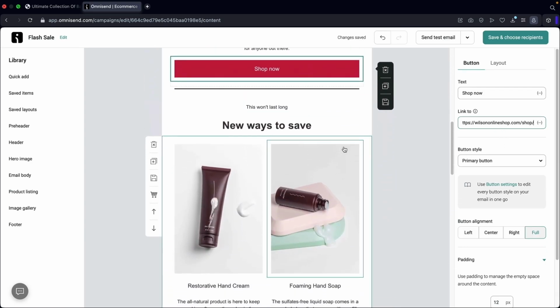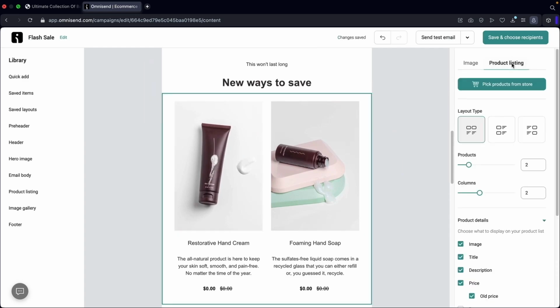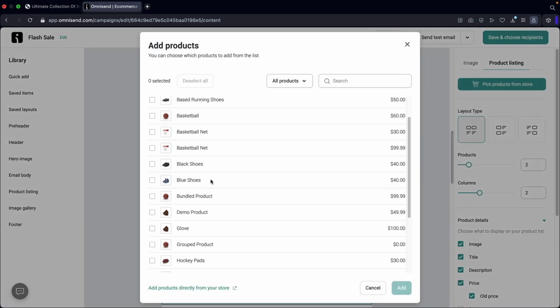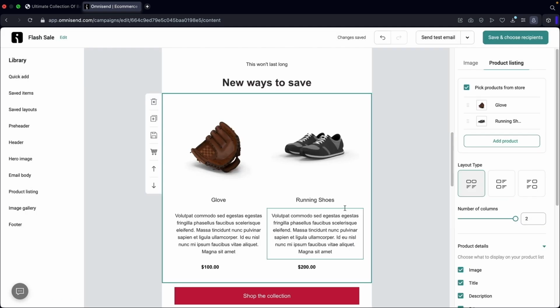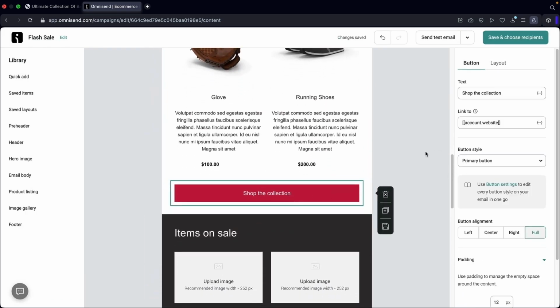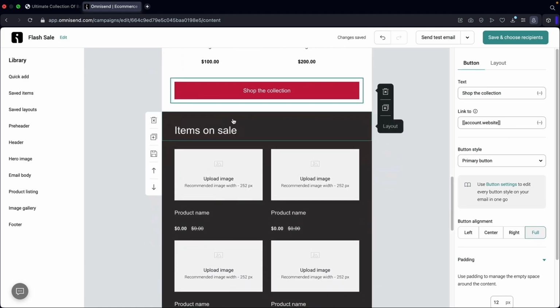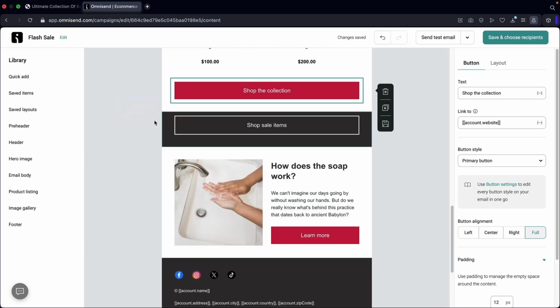So now basically I'm inviting them to go to the actual store, and we have a direct link to the shop page. And what we can do here is use our product listings. So right here under product listings, we can pick products from the store. Let's just grab this right here and this right here, right? So we'll add these two products. Really cool. Shop the collection. I'm just going to leave that to account websites, right? And this section right here, I don't really want to use, so I'll delete this layout, and also delete this and delete that.